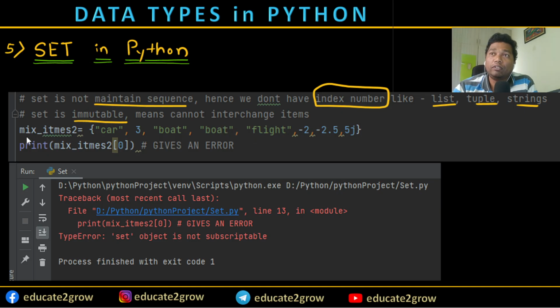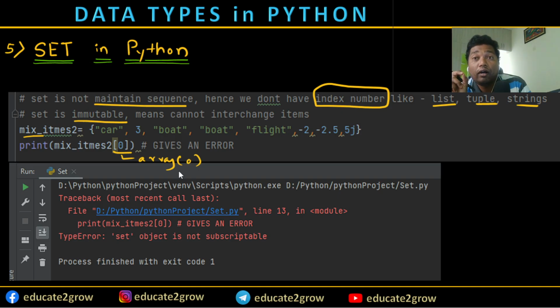This is a variable, mix_item_2, with curly brackets containing the car, 3 as an integer, a string, once again 2 strings and flight, and these are the integers, floats and complex numbers. If I run the program using mix_item_2 as an array and calling 0 as the index number.